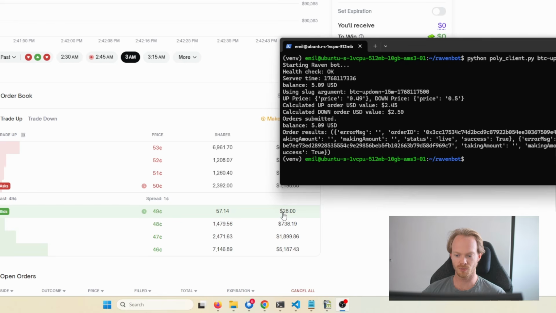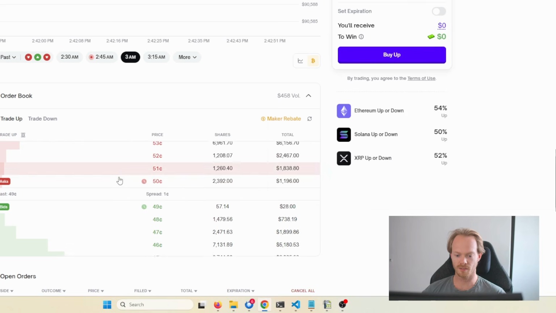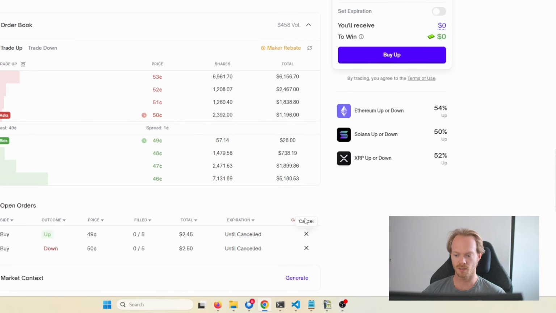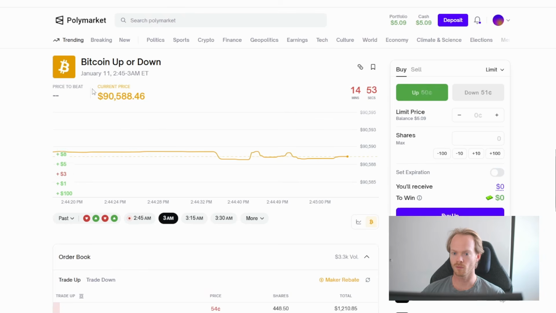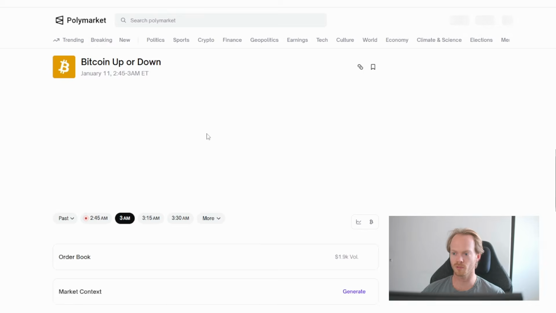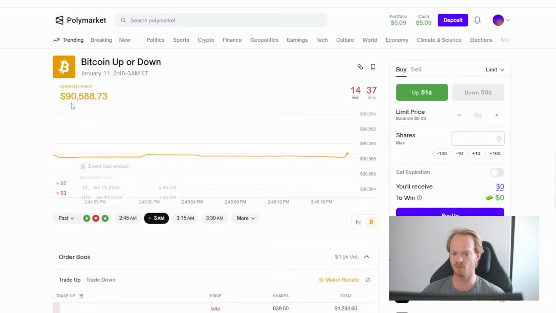I guess that's kind of risky, right? I wonder if I can cancel them again. Let me just do that. Cancel all. And then let's wait until the market opens. Okay, it does not update automatically, I guess. Let me refresh here once. So are we just waiting now for the price to beat, or what? What's going on here? Yeah, we still don't have a price to beat.